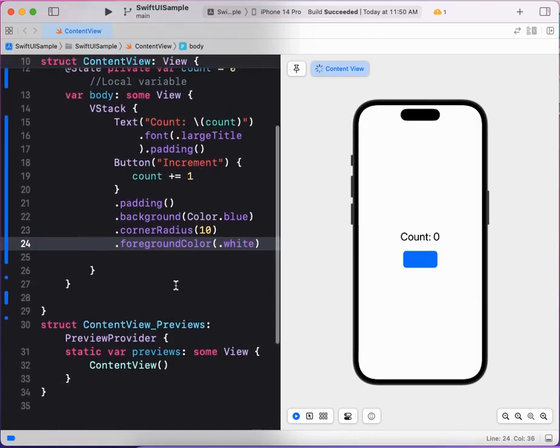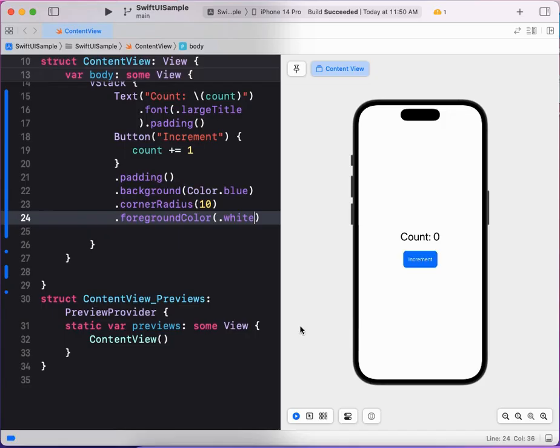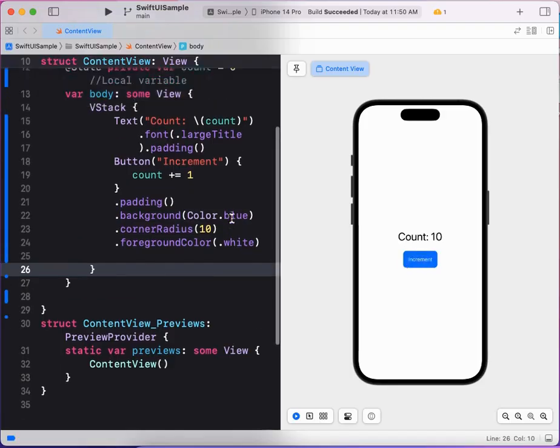If you see here, when I click on the increment button, the count is getting incremented. So this is how the state variable works in SwiftUI.